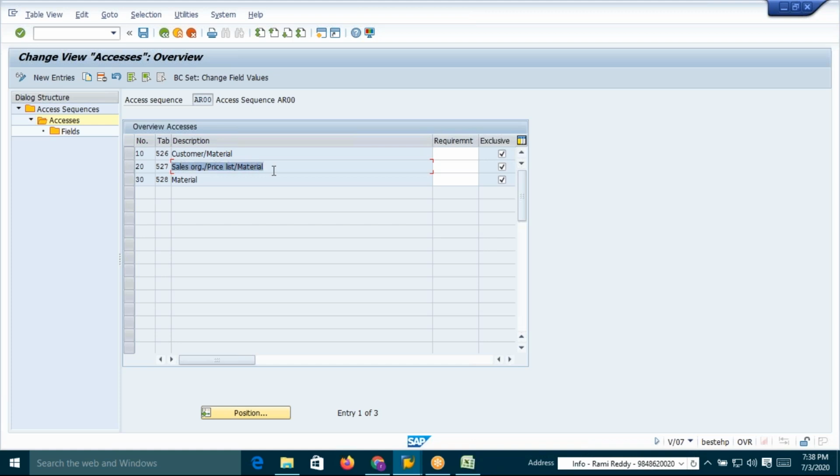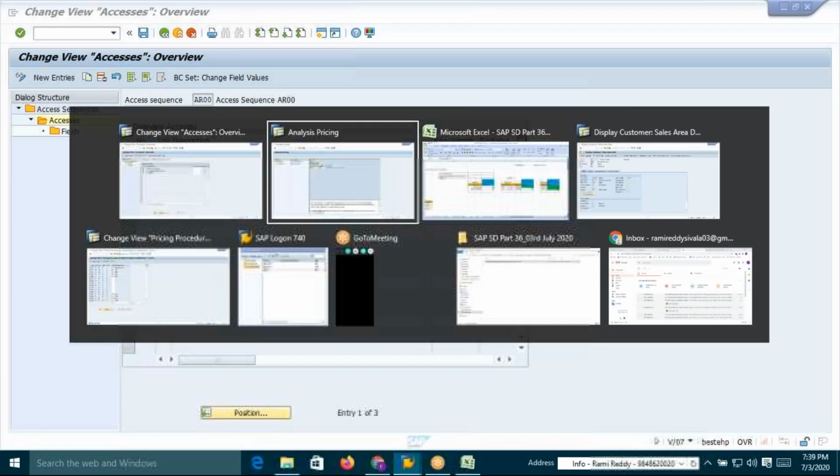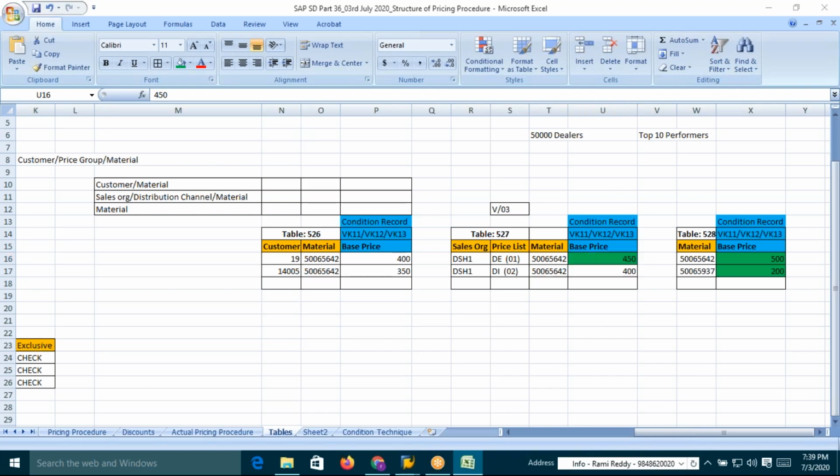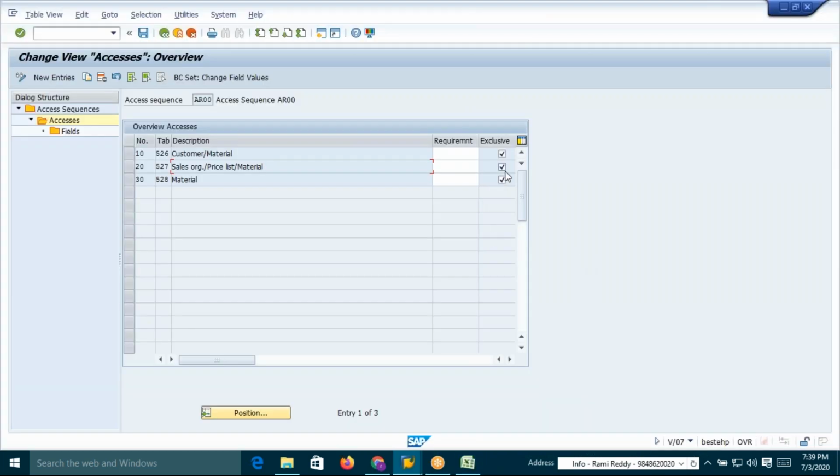In the second combination, when the system was searching, it found 450. So that is the reason why, since you have checked it, then it will come here, then it will see whether you have checked it or not. If you have checked it, then it will not move forward. If you do not check this, then it will move forward. Since you have checked this exclusive checkbox, then the search will stop there only. Whenever a valid condition record is determined, then further it will not move.